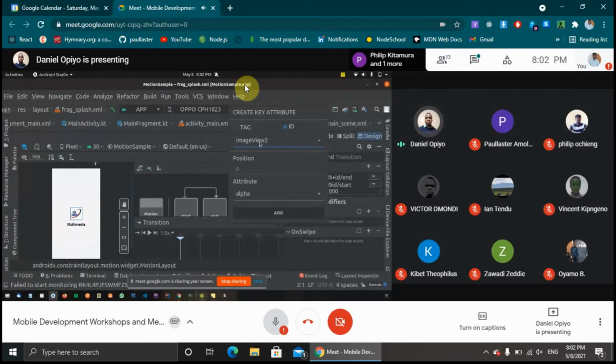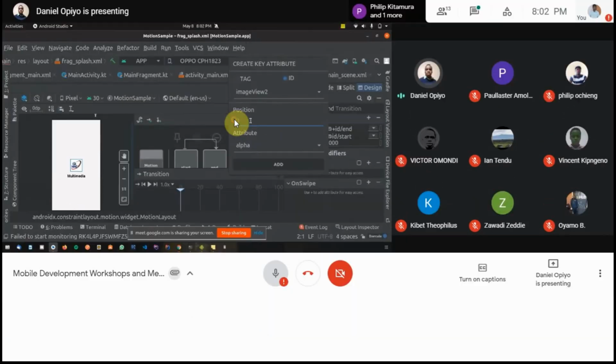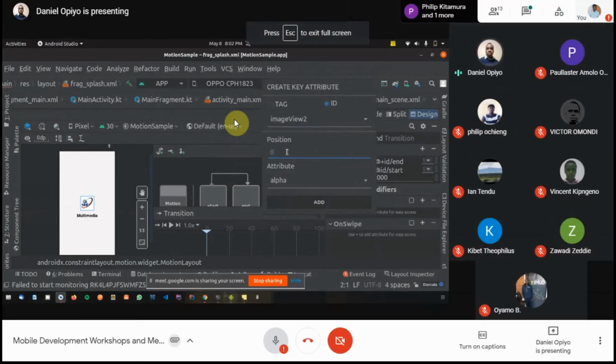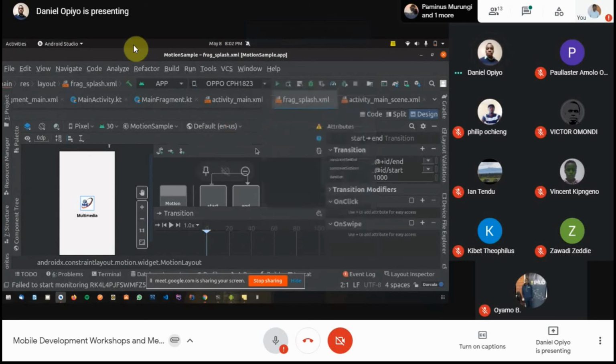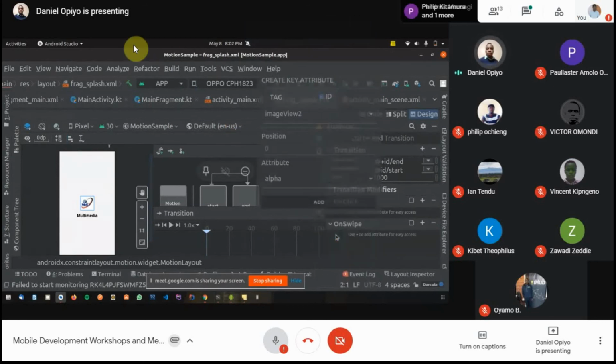Hope I did explain it better. So transition, where we actually want it to be at position 0. Now it's at position 0, and then we actually don't need an alpha. Position 0, yes, and then key attributes, and then the attribute that you're going to do on the key attributes, what you're going to explain.